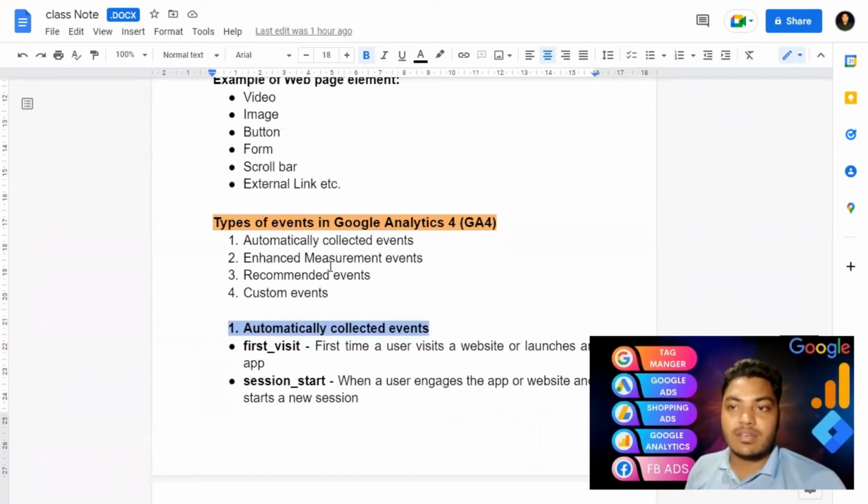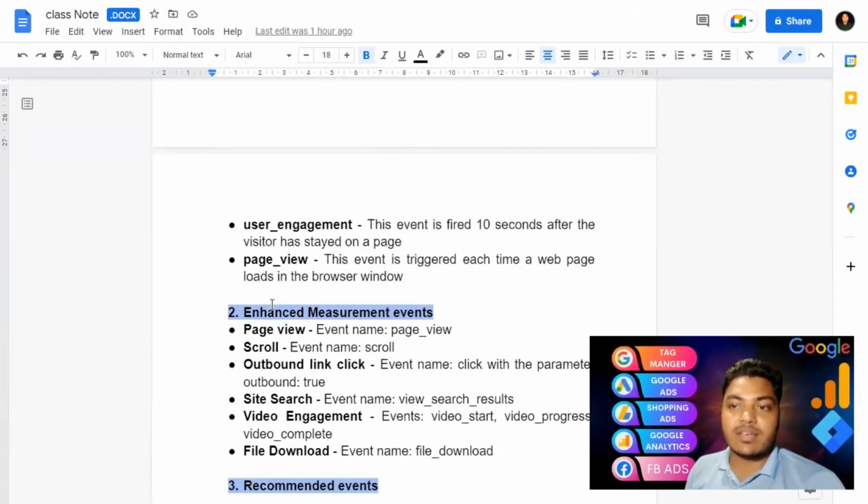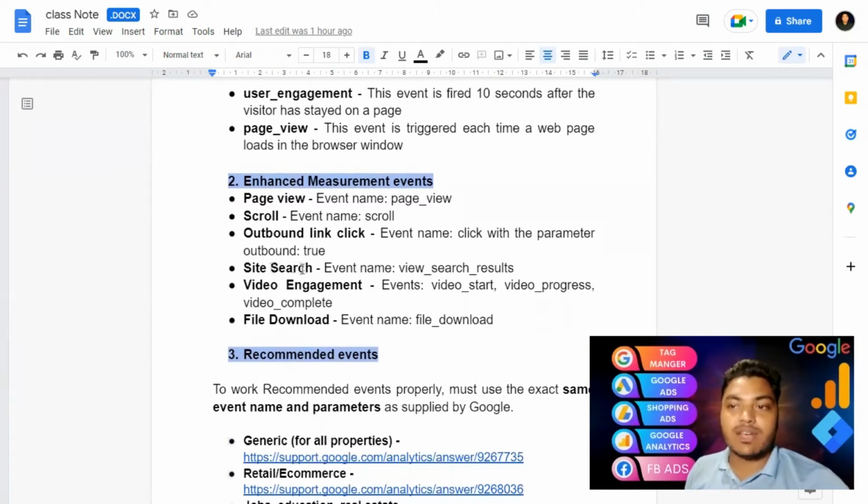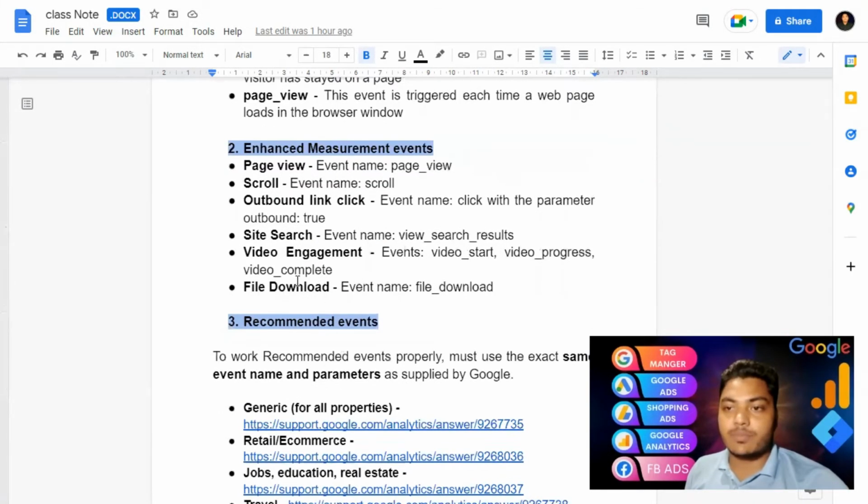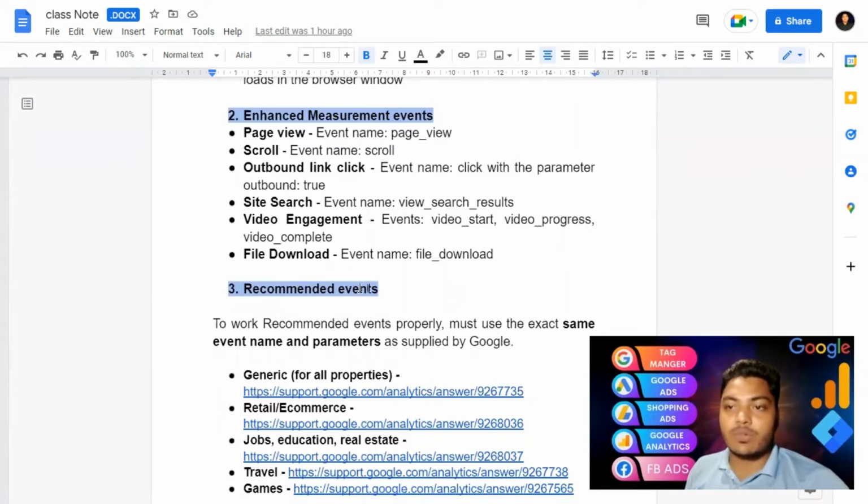And enhanced measurement events. What is an enhanced measurement event? An enhanced measurement event is a page view, scroll, outbound link, site search, video engagement, file download. And I will show you every event step by step. No worry about that.